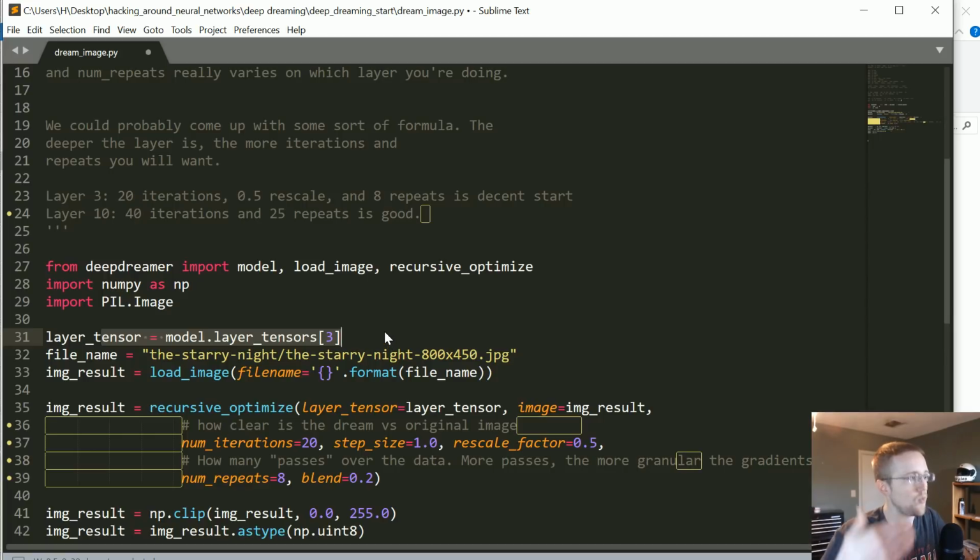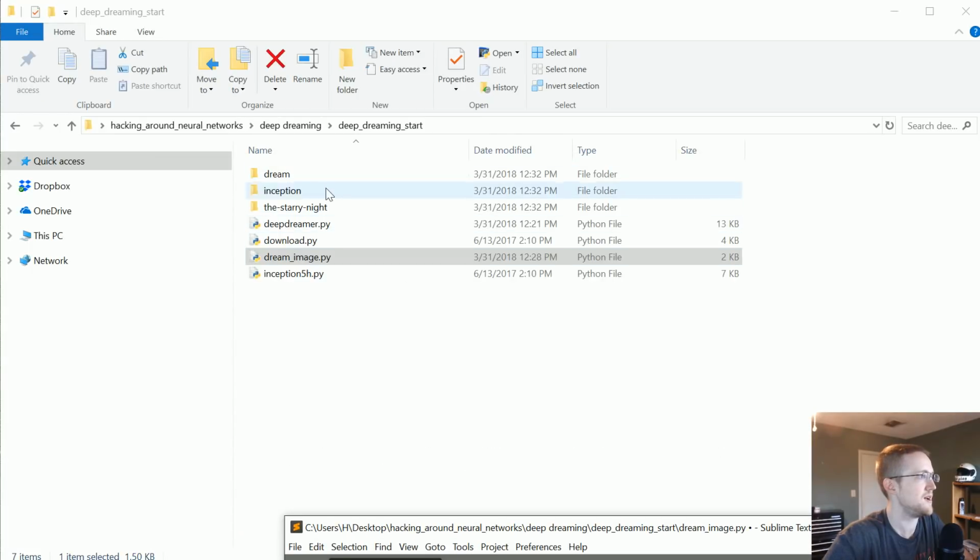So you'll specify which layer we're going to attempt to use in this case. We also need a file name. In my case, it's not saved in the Starry Night. It's actually just local. So it's just the Starry Night 800 by 450. Let me just confirm that real quick. So it's actually not in this directory yet. Oh, it is in the Starry Night.